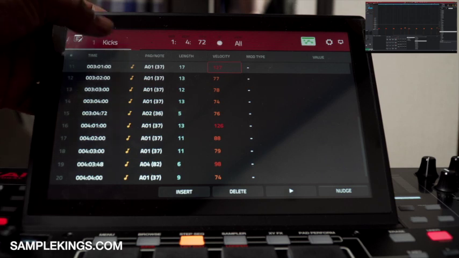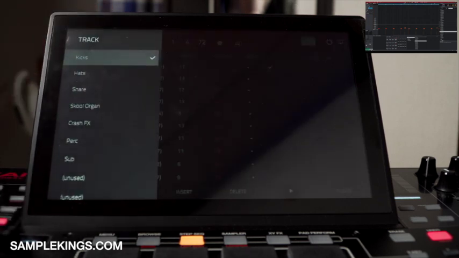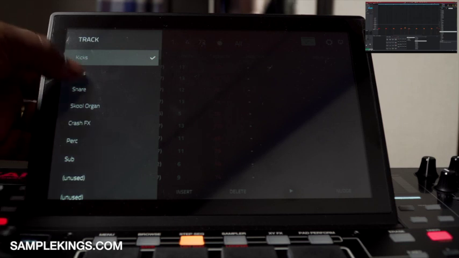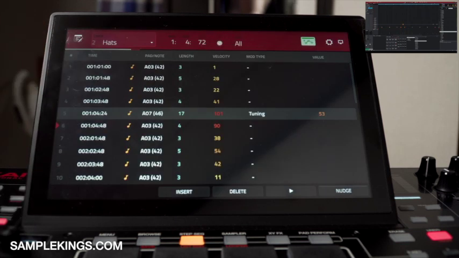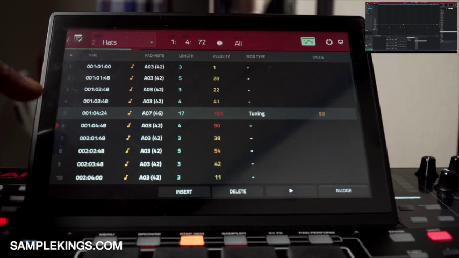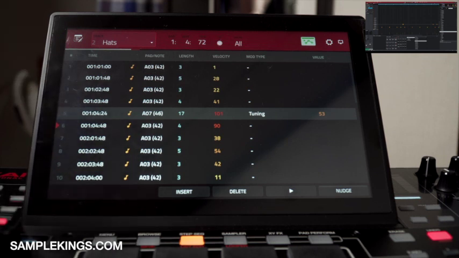Now, of course, I can go through tracks. I select right here. There are different tracks for this particular project. And I can go here to hi-hats, let's say. Here I'm in hi-hats, and I have another project going here in hi-hats, which is hi-hats.